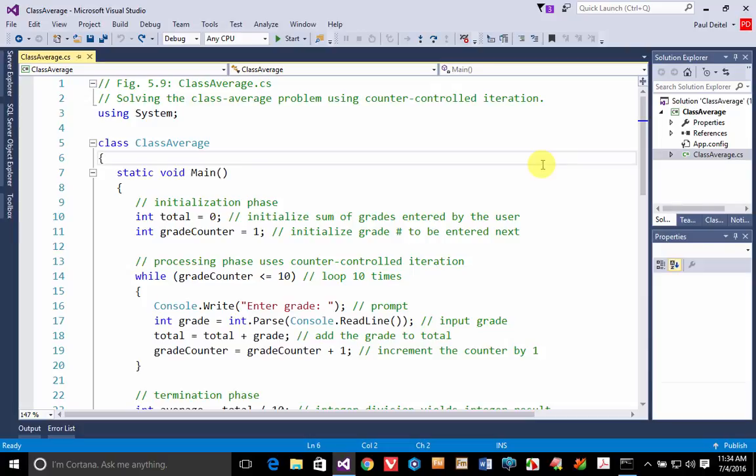In this example, we're going to calculate the class average on a quiz for 10 students. And to do that, we're going to read in 10 grades from the user at the keyboard and add them to a total and then divide that total by 10.